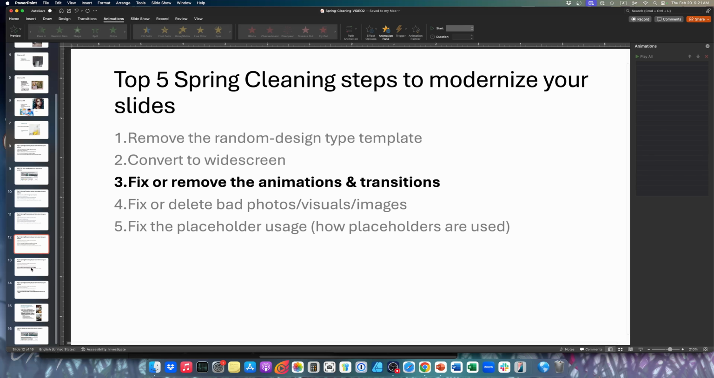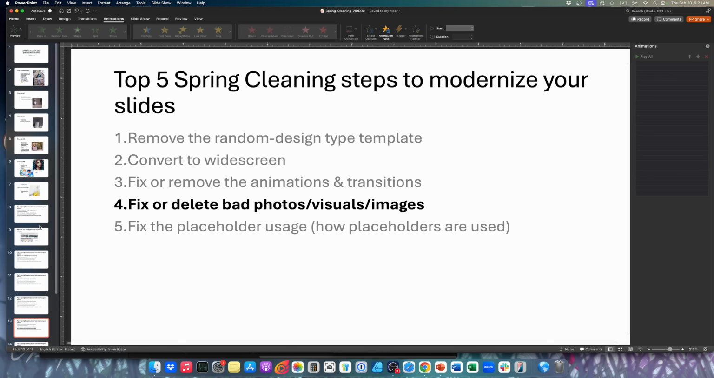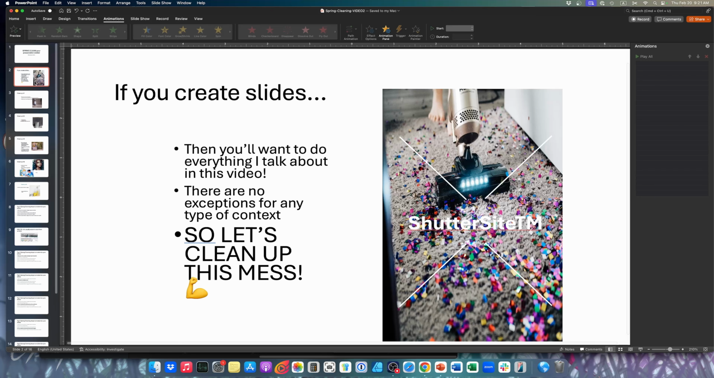Okay, let's move on to fixing or deleting bad photos and visuals and images. Just about every visual I've added in this file has at least one type of problem.